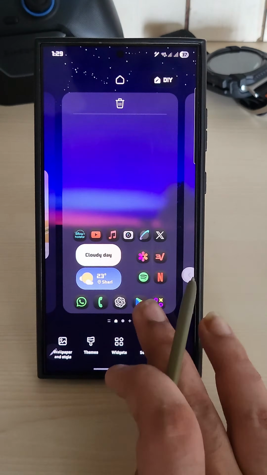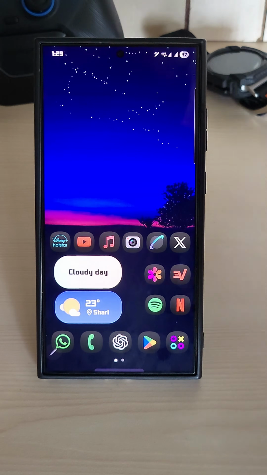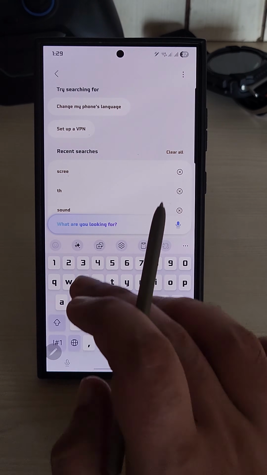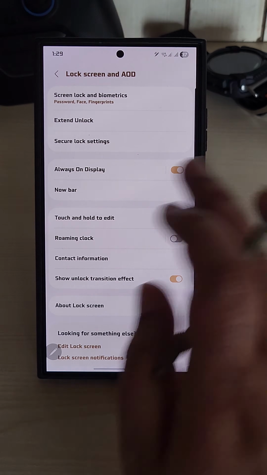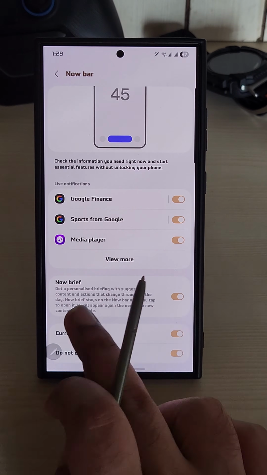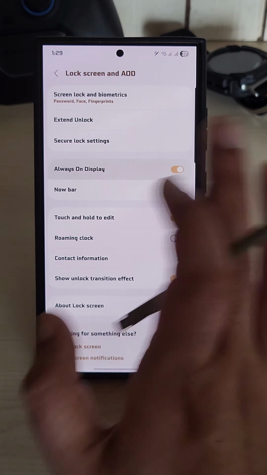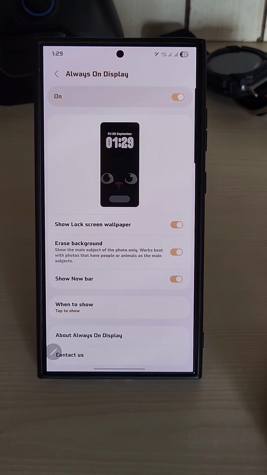The notifications based on events or anything new happening will also appear in the Now bar. To make sure that it's on, you have to go to Now bar settings from here. In this, you have to make sure Now Brief is ticked on. And if you want that to be on the always on display, you can go to always on display and make sure that Now Brief is selected here.